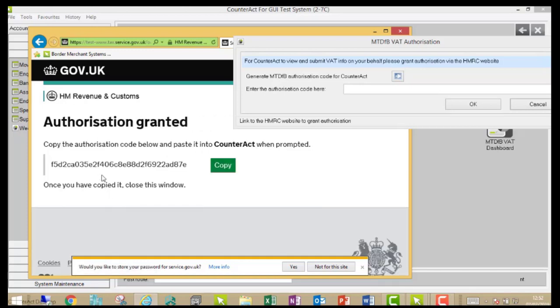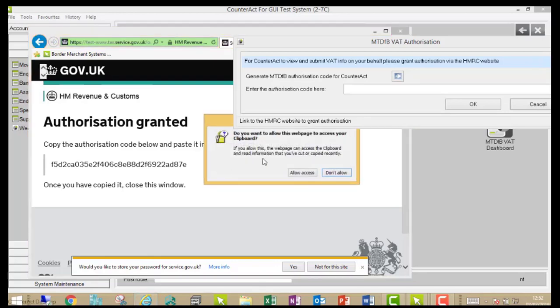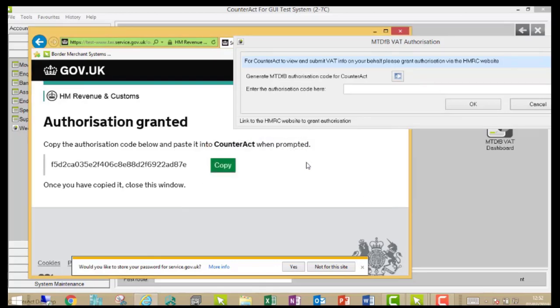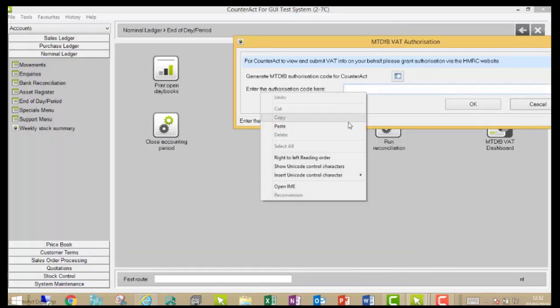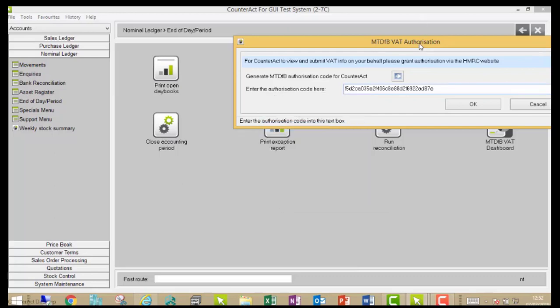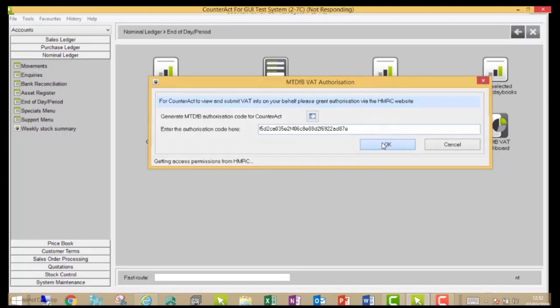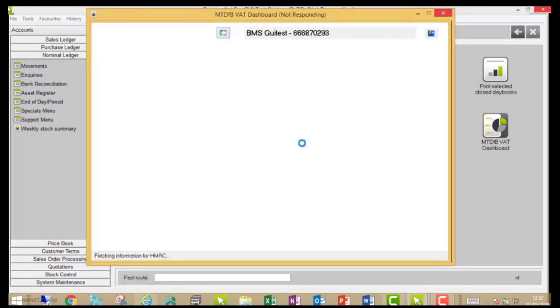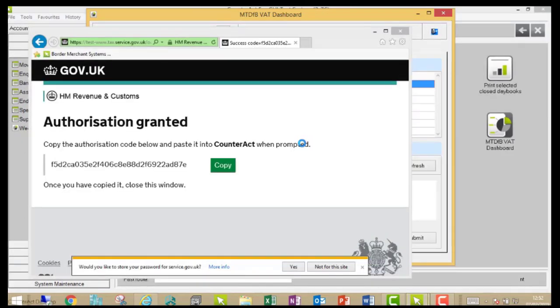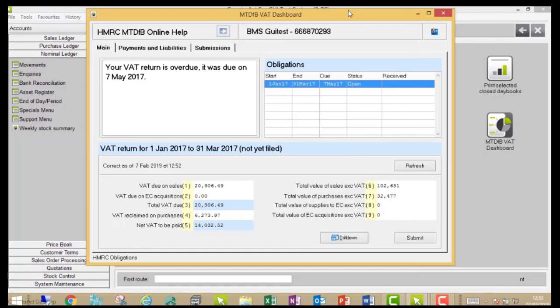So here we go. Now you have to copy this authorization code. Allow access. And we paste it into Counteract. And now we go and get access permissions from HMRC. The first thing the VAT dashboard does is gather information from and for HMRC.